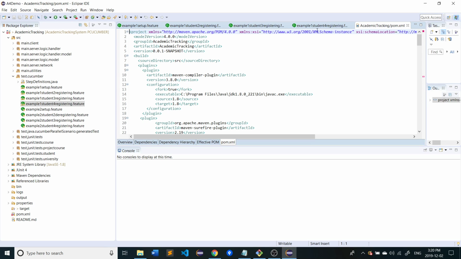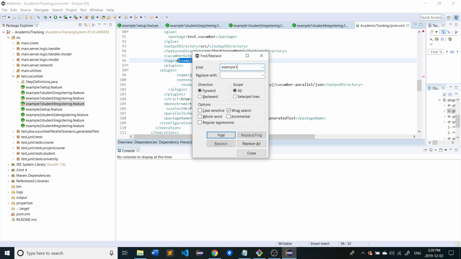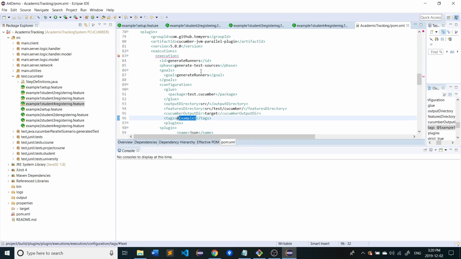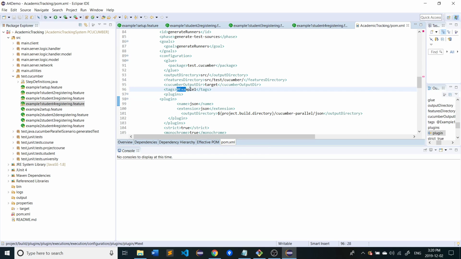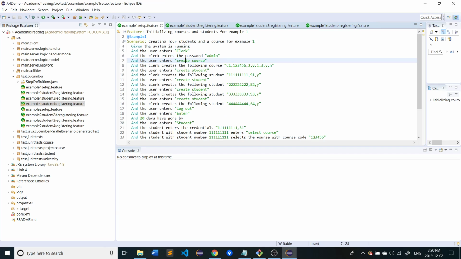If we take a look at the pom.xml file, we can see that for our parallel cucumber runners, we have a tag that will only run the feature files that have the tag example1 on them. So this will not run example2 while we are trying only to run example1. So quickly going over the feature files.